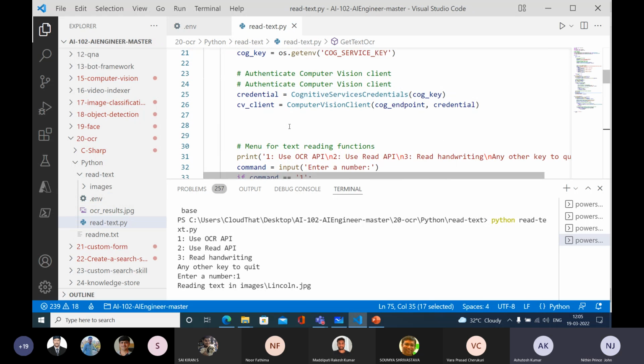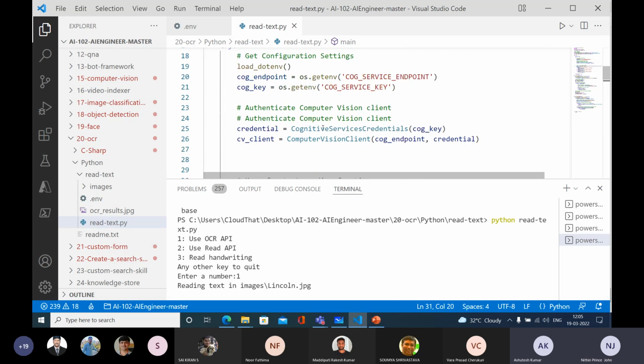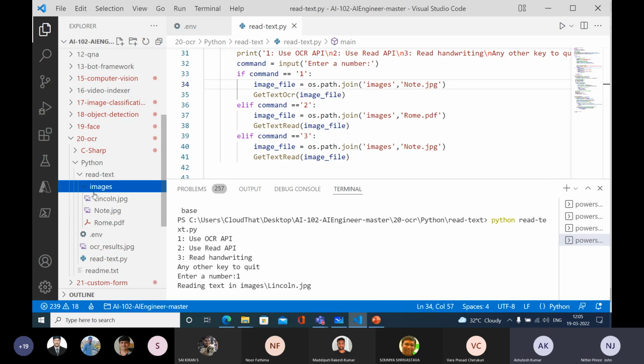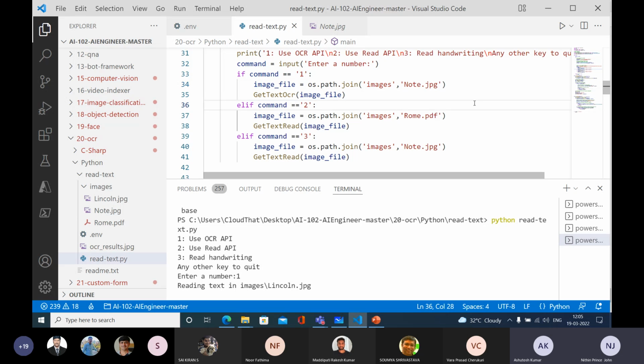My question is that, can we use this OCR API for reading from handwritten images? Yes or no? No. Can we do that? That's a question to you. So let me give node.jpg instead of lincoln.jpg. So what is this node.jpg? Let me show you. Okay, this is the node.jpg. Again, I'm going to save the program and run that with the OCR API.